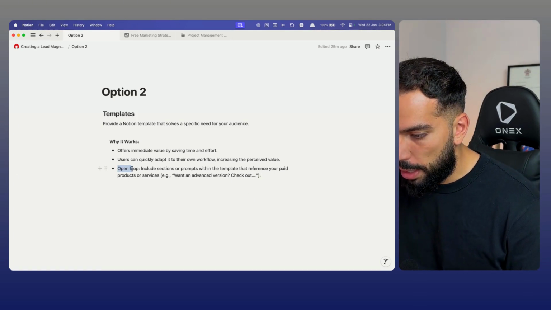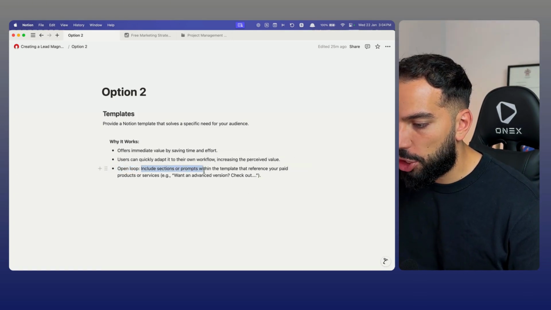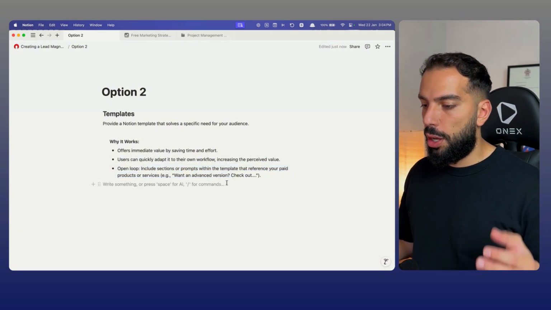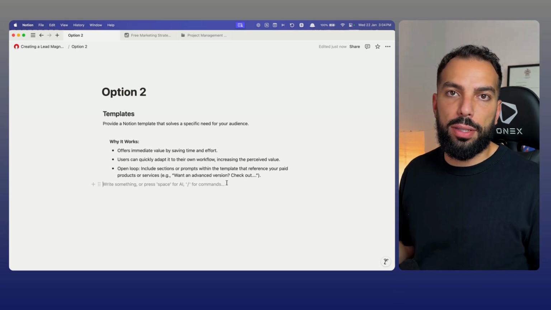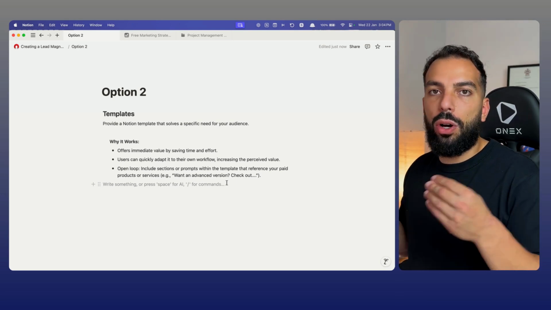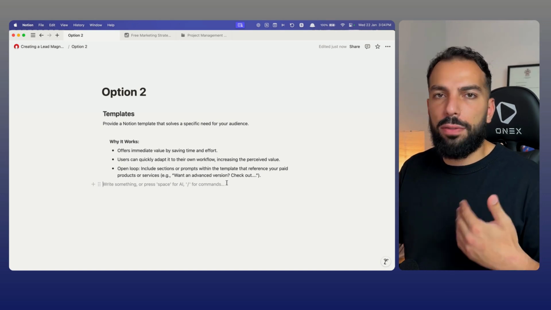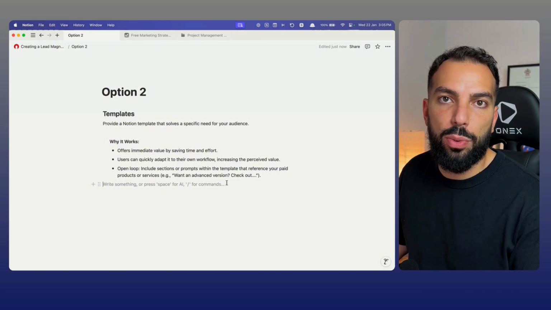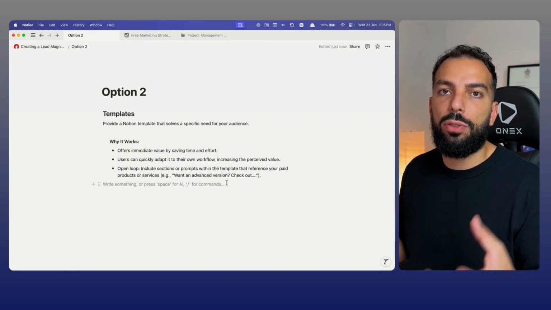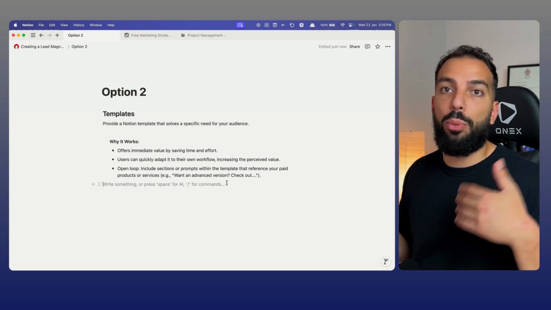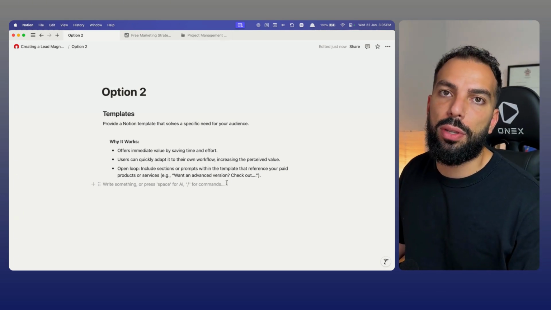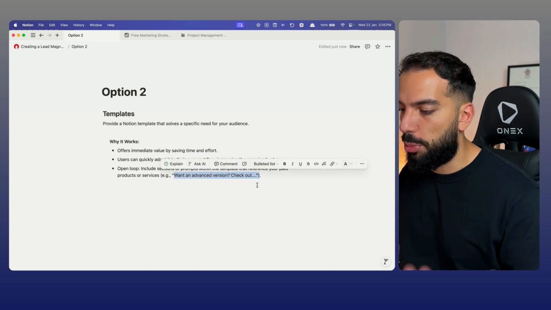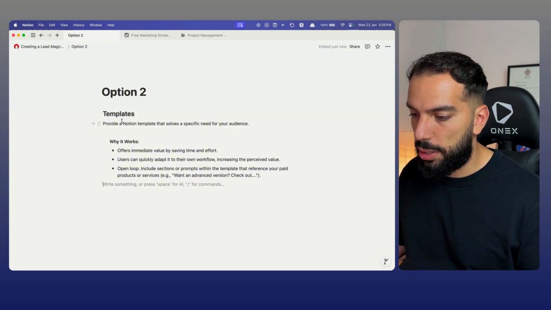The other thing is, again, this has an open loop, so you can include sections or prompts within a template that reference your paid products or services. So if you're giving away a content schedule template, you can plug your content marketing services, like a done for you service or whatever it may be, in that template. That way people can contact you as soon as they see how well you've designed this template and database, because they may want you to actually help them execute this content schedule. And you can add things like, want an advanced version, check out, and then put your links in the description, put your links in the template section.